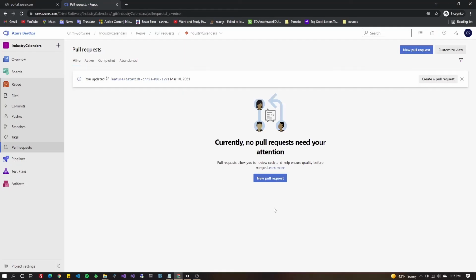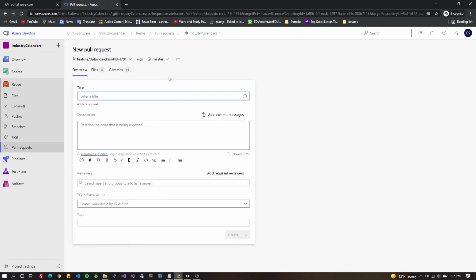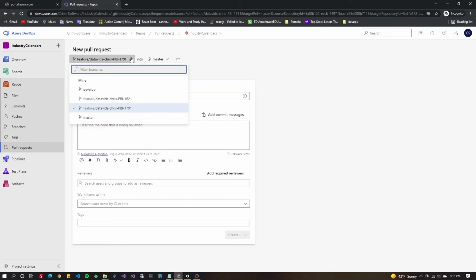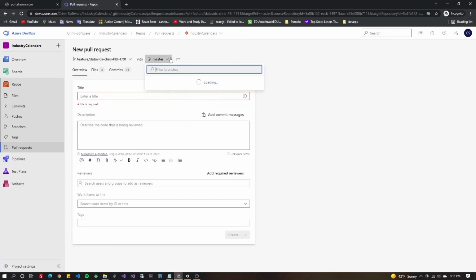Doing a squash merge in DevOps is most likely going to be starting with a pull request. I have here a sample project called Industry Calendars, thing I worked on back in the day. If I click new pull request, up here I could choose the branch that I'm going from and the branch that I want to pull into. Might be a feature into a develop or develop into master, whatever it may be.